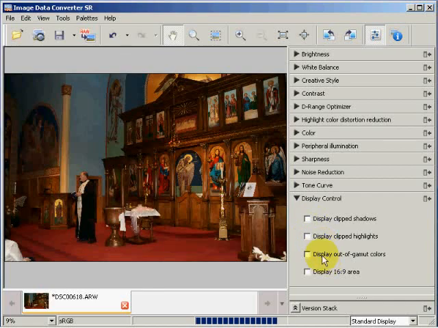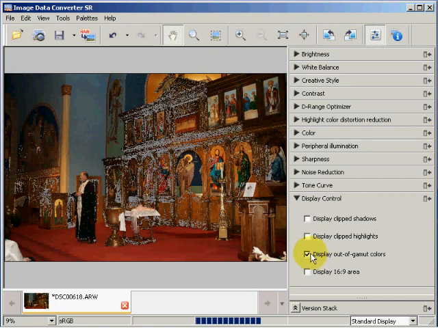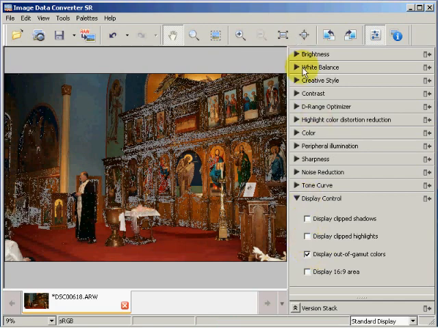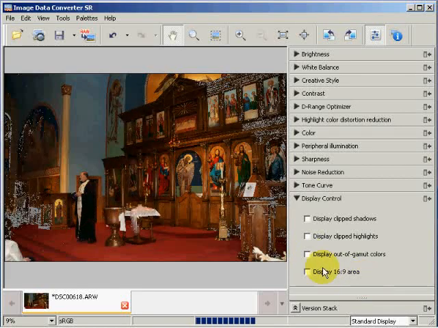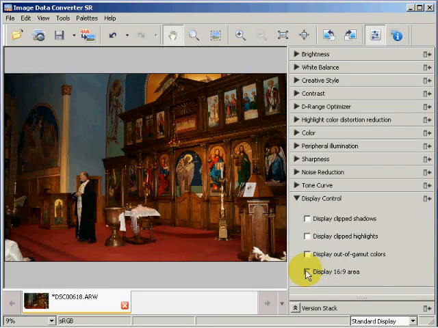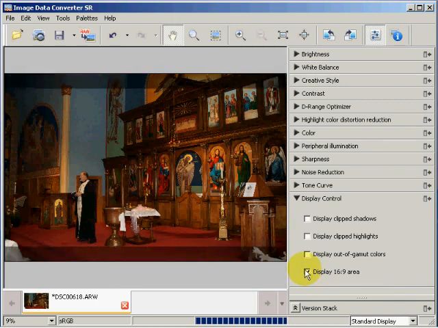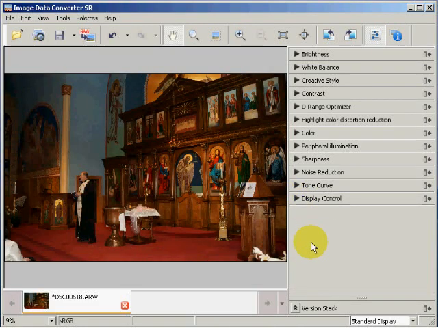For printing purposes, we can display out-of-gamut colors, which there are quite a few. And usually, by fooling around with the controls, you can get rid of the out-of-gamut colors. This is for print purposes. And here you can display the 16 by 9 area. That 16 by 9 area is for display only. It will not crop it at this point, but you can save it as that 16 by 9 area. And that concludes display control.